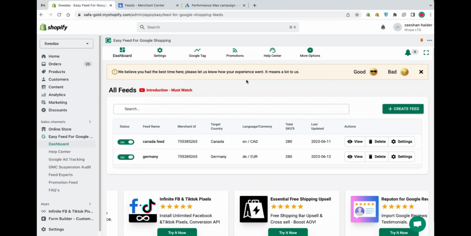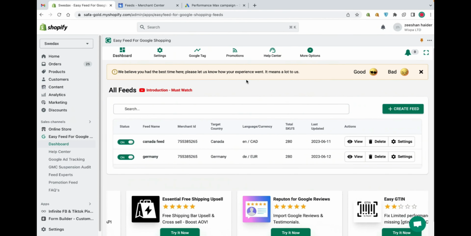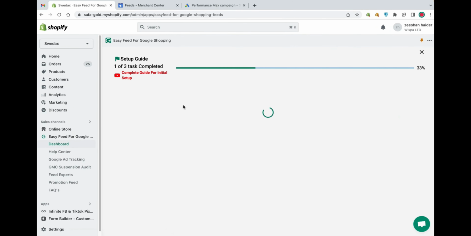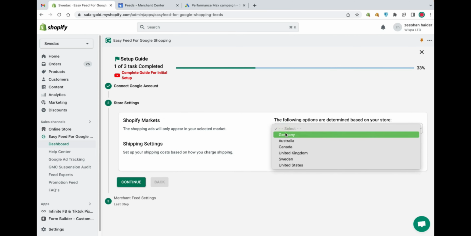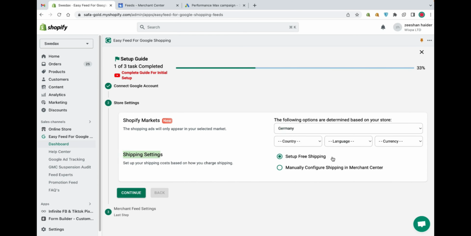In this video, we will learn how to set up product shipping in Google Shopping feed using our app, Easy Feed for Google Shopping. So here, let me click on Create Feed. Along with the Shopify Market, we provide shipping settings. It is on free shipping by default, as mostly store owners go with the free shipping option. It's up to you. You can also select to manually configure shipping in Merchant Center.